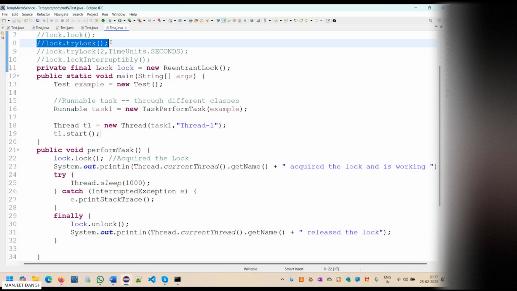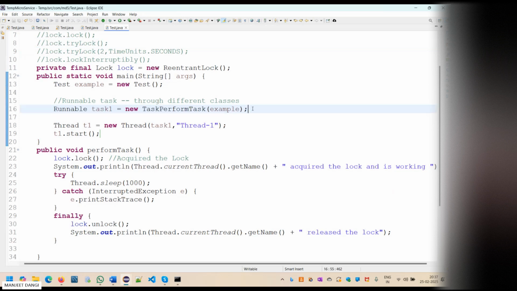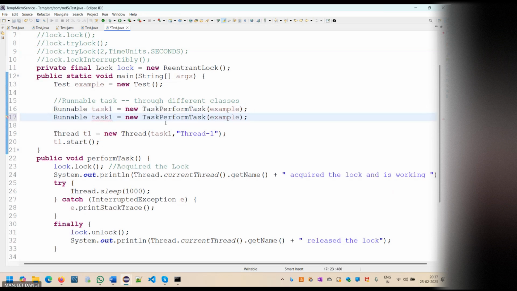Okay. I need to use this try lock feature. For this, I'm creating another task here. Task 2. We can change the name. Task try lock.